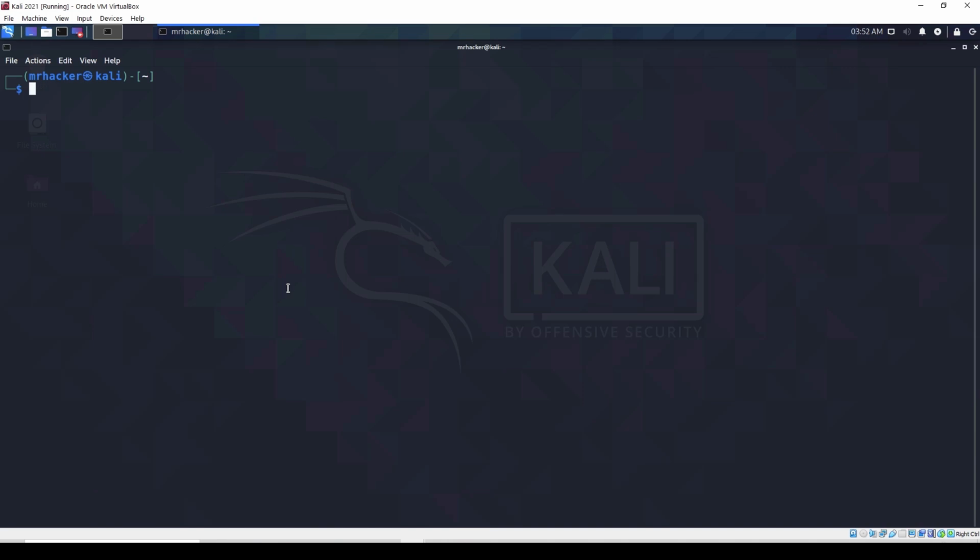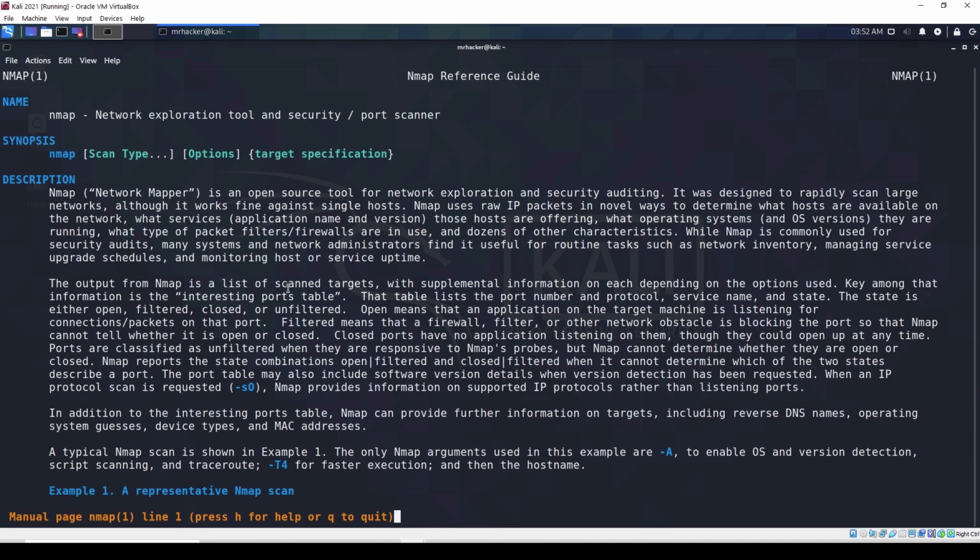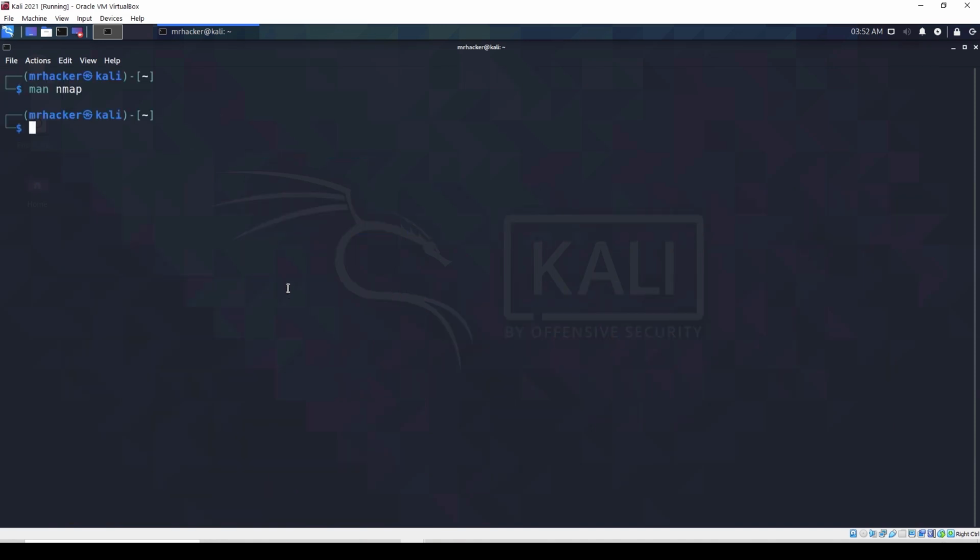Now, Nmap does have some other options as well, but as we did mention in the previous video, we're here to only discuss the basics of Nmap, and if you'd like to dive deeper into Nmap, you can take a look at our Nmap cheat sheet, or you can also learn it from the Nmap manual. We already know how to open the manual. You just type man and then the tool name, and it will open the manual for that tool. However, we are not going to read it right now.